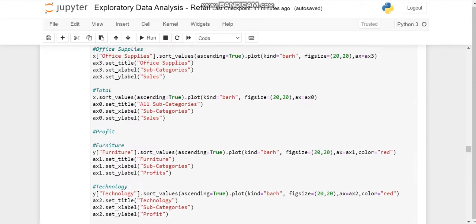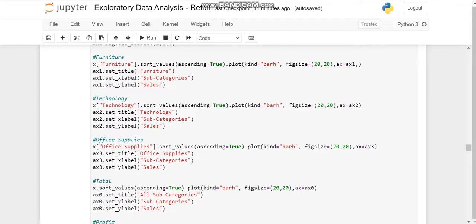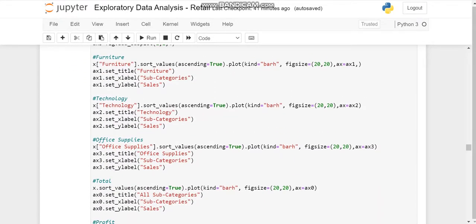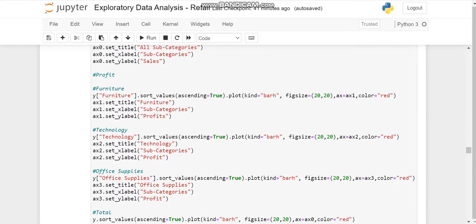You can see how we have plotted, again using the artist layer, first plotting the sales, and over the same we plotted the profit.